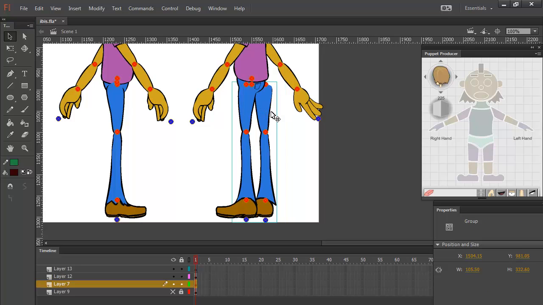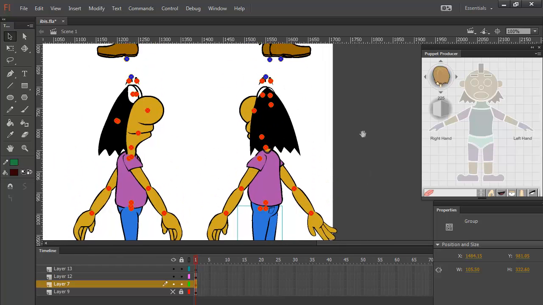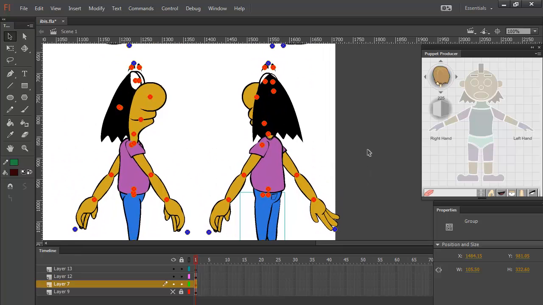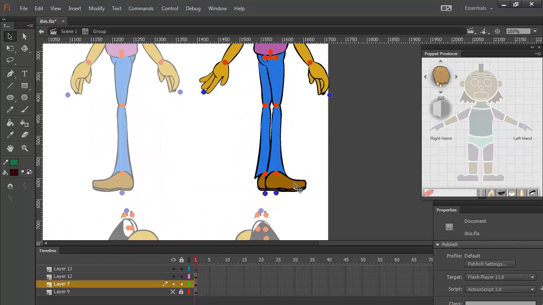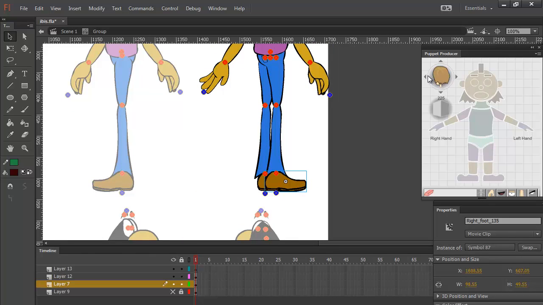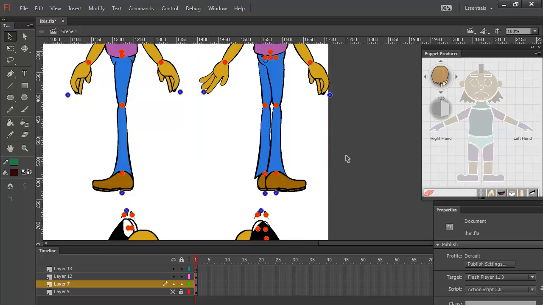Alright, let's put this back in place. That's about right. So let's see where the name conflicts happen. So this is 135. Okay, that seems to be fine.